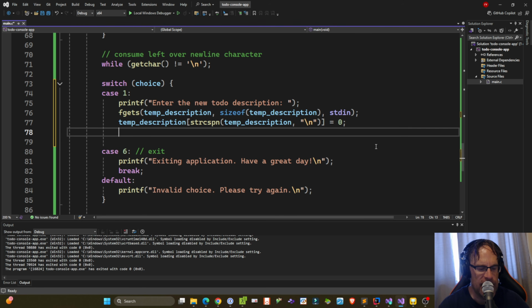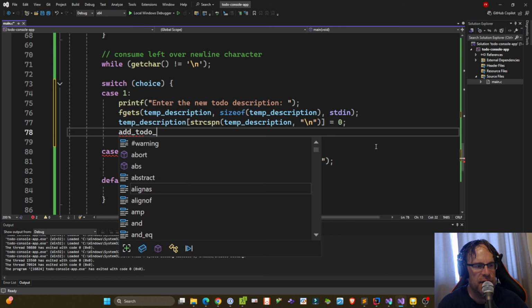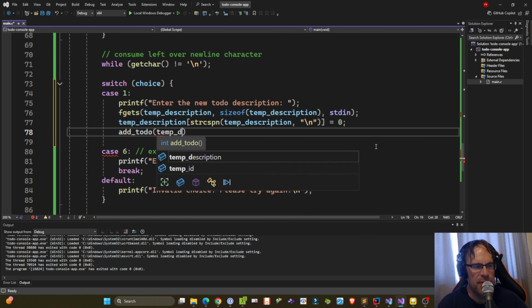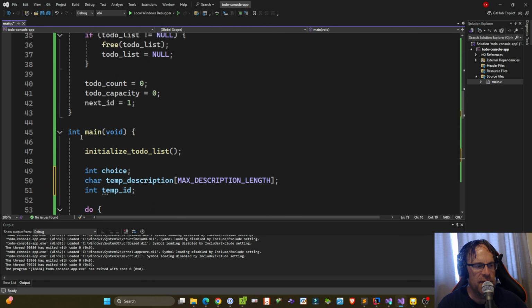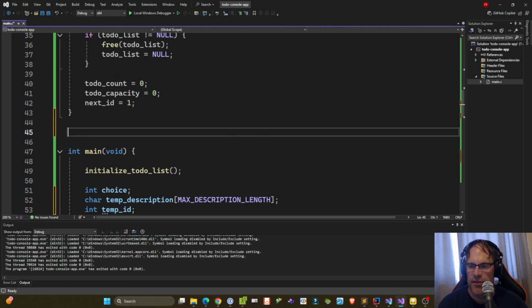Okay, and then let's call an add to-do function passing in that temp description. And then don't forget to call the break. Done with adding a to-do. Okay, so let's create this right now.